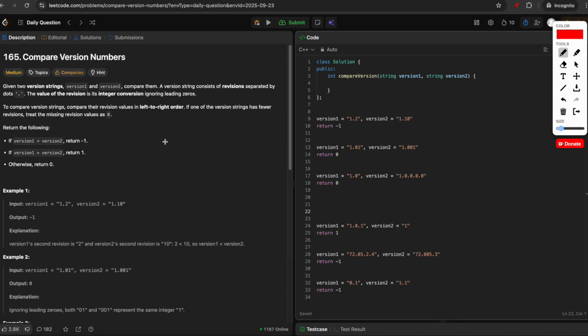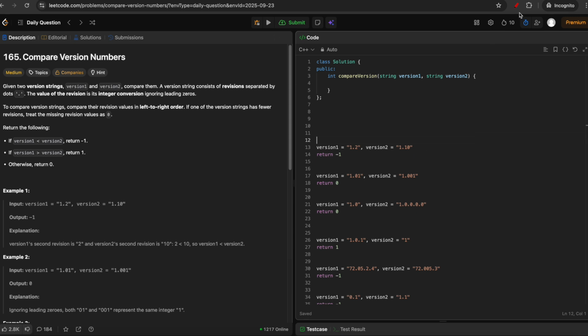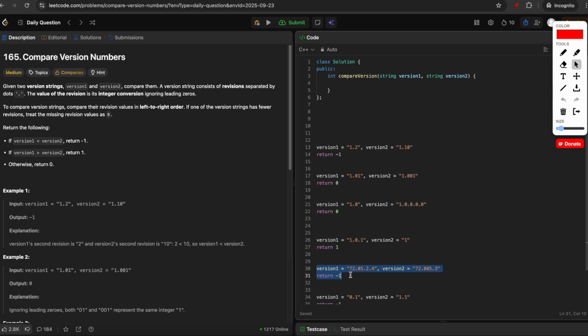And coming to the final input, we have 0.1 as version 1, and for version 2 we have 1.1. Clearly, in the first number itself version 2 is greater, so we just return -1. Now coming to the approach, let me take an example.